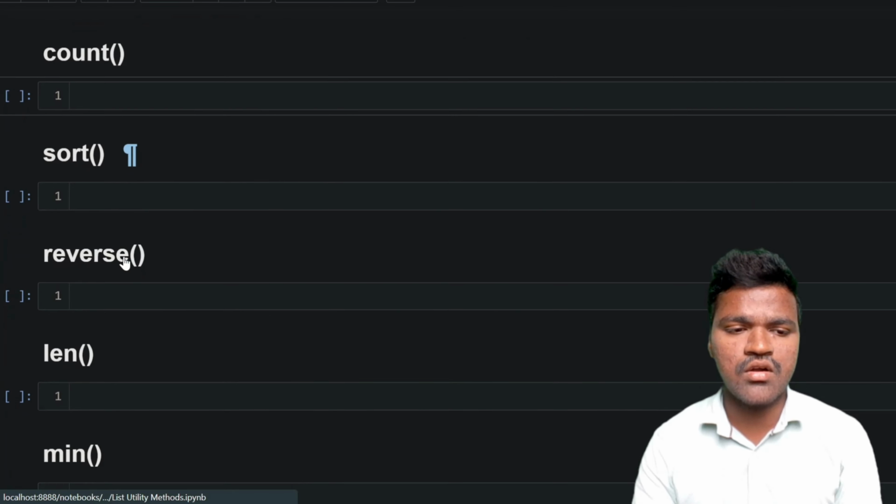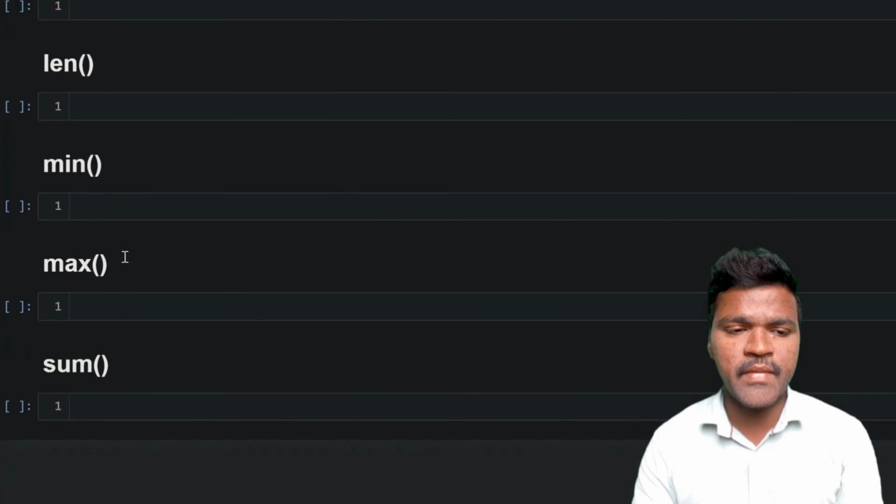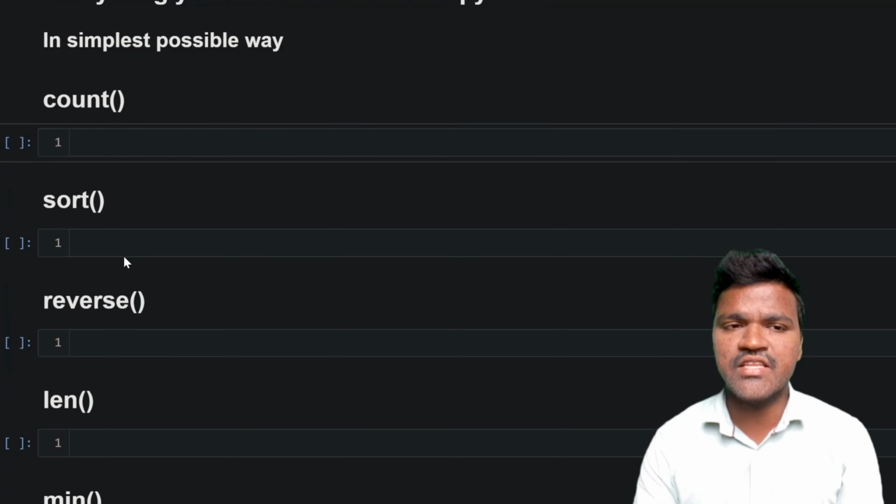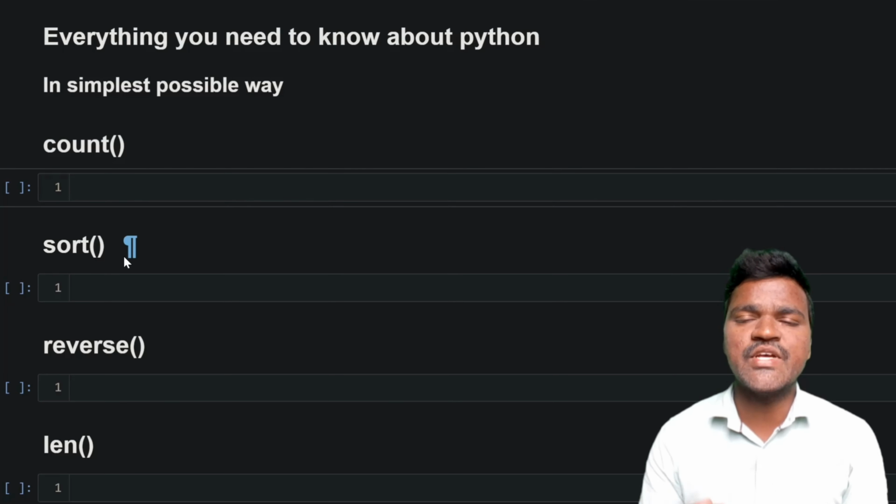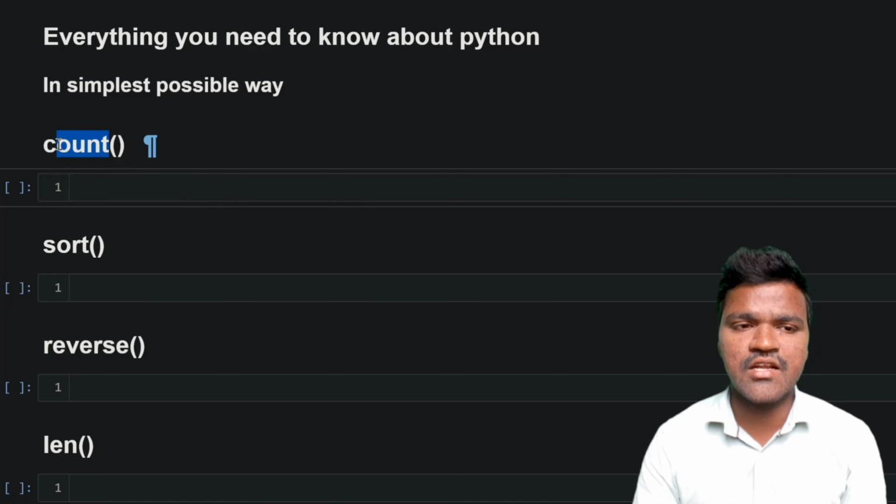We have count, sort, reverse, len, min, max, sum. All these have their own uniqueness, their own specialty while solving the problem. So let us start and do one after the other. So first we will be starting with this particular count.